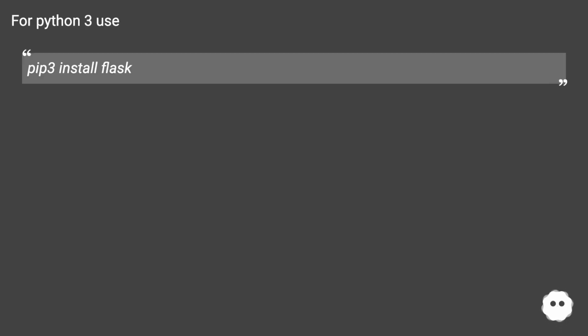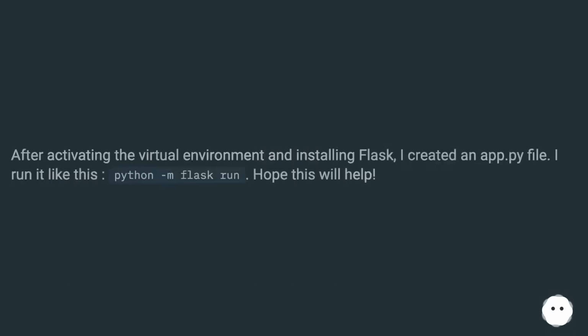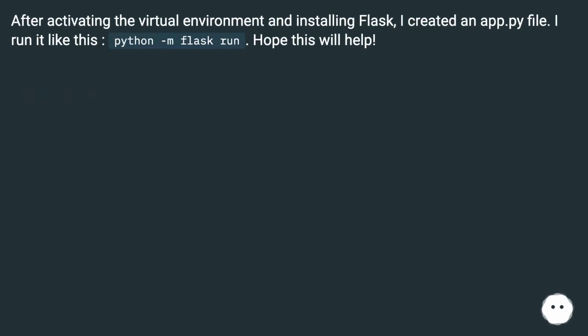For Python 3 use pip3 install Flask. After activating the virtual environment and installing Flask, I created an app.py file. I run it like this, flask run. Hope this will help.